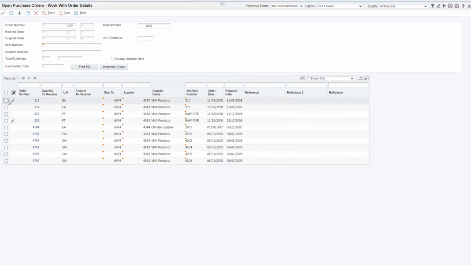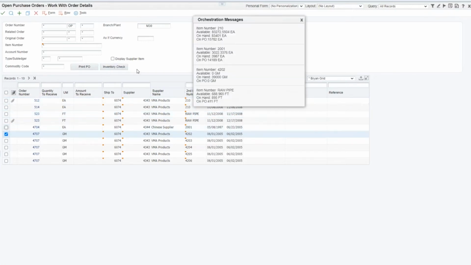So I could go ahead and grab a specific line and say, hey, I want to do an inventory check. And it'll do that pop-up to say, hey, this is how much inventory on hand, available on PO that you have for this specific part number. Now, it doesn't have to be just for one line. I could say, I want to look at these 4 lines. I'm going to do an inventory check, and it's going to show me all 4 in a single screen.